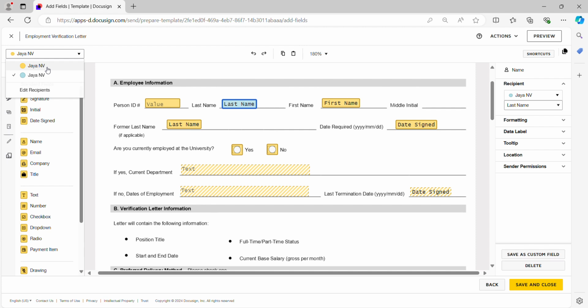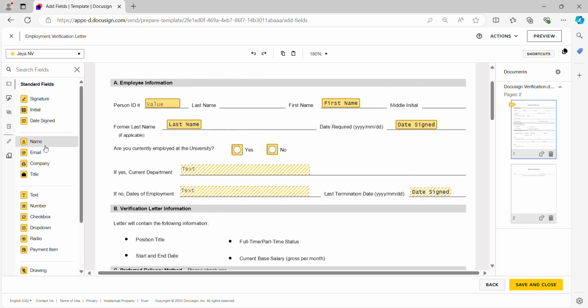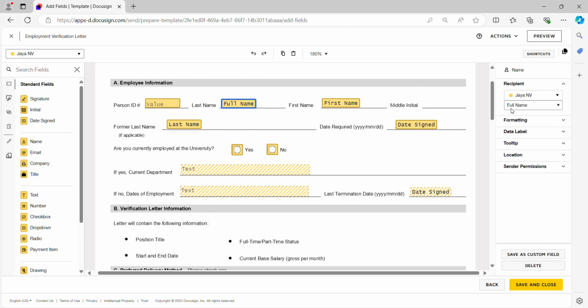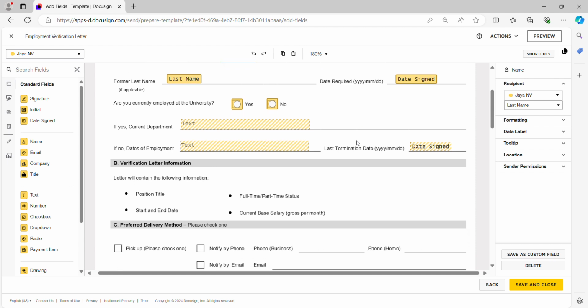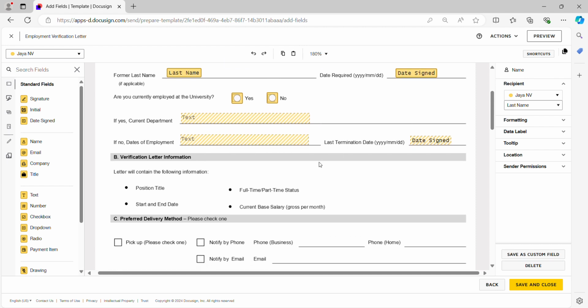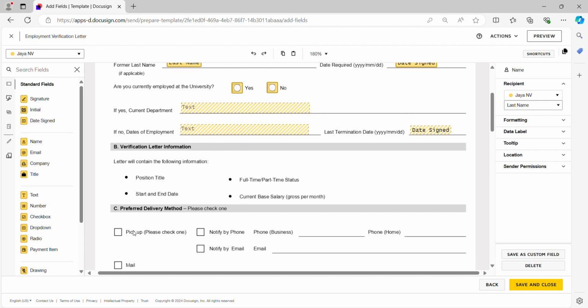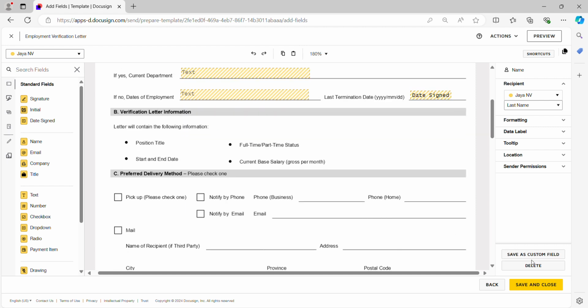That's the reason. Again, I'm going back. I don't want to make any changes. I'll delete this one and bring back my last name, so this would be clear for understanding. What we did here is create a yes or no condition. If it is yes, current department. If it is no, dates of employment with the termination. I hope you are clear on this part. We'll try to cover the next one in the next class. Okay, thank you.